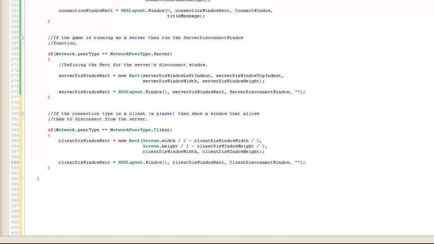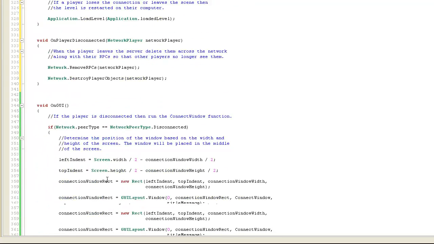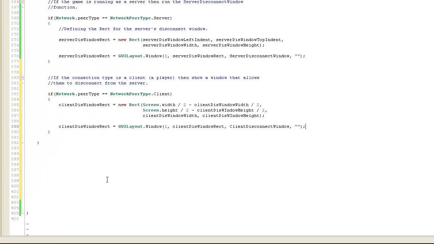And we will have now implemented the code necessary to show that client disconnect window in the middle of the screen, and for the player to be able to click on the button and disconnect from the server, and for the game to reload itself, so the level will reload. Now what we haven't implemented is any code to allow the player to press the escape key to show that window and press the escape key to hide that window. So we will come to that. Let's just see that our code works first.